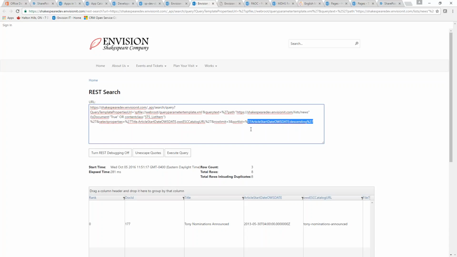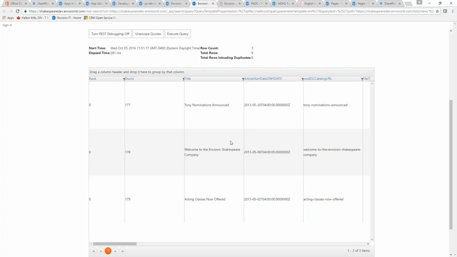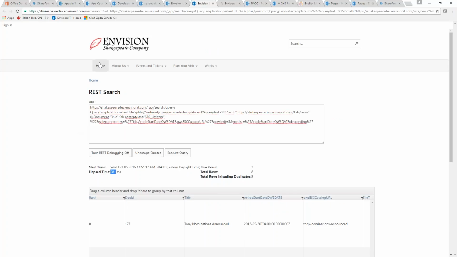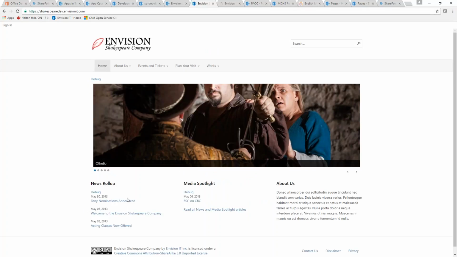You can get quite sophisticated in your queries against this particular example of one of the REST API endpoints. And we just used a Kendo grid to make the data coming back a little more presentable. So I can see, okay, it only took 281 milliseconds to execute that, and here's my 3 rows of data, which ultimately become what I see on the home page here.